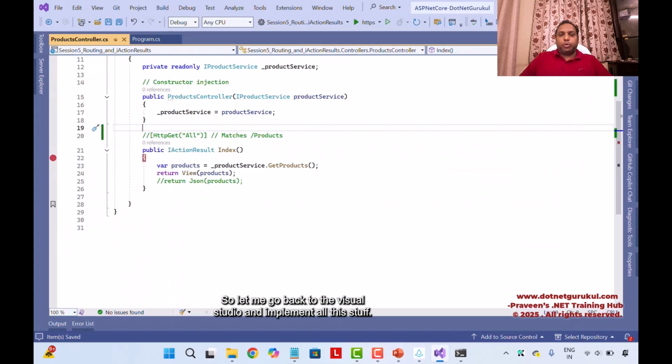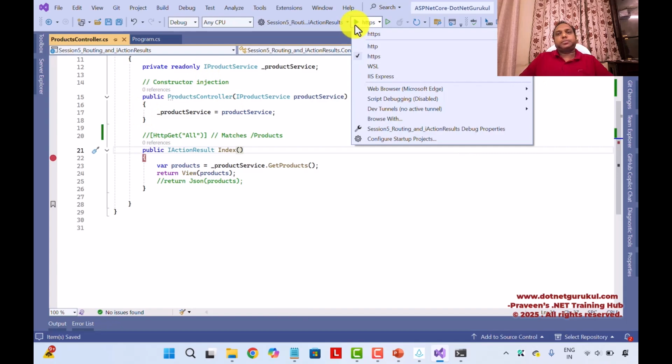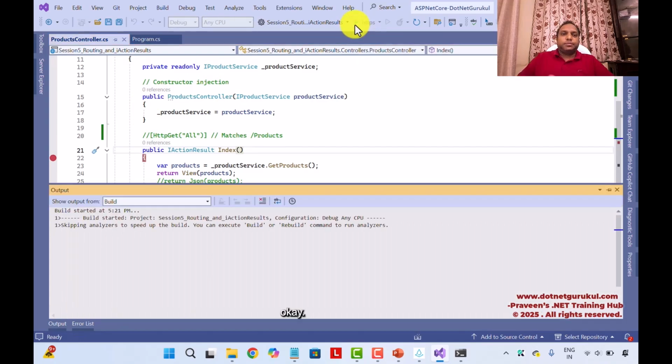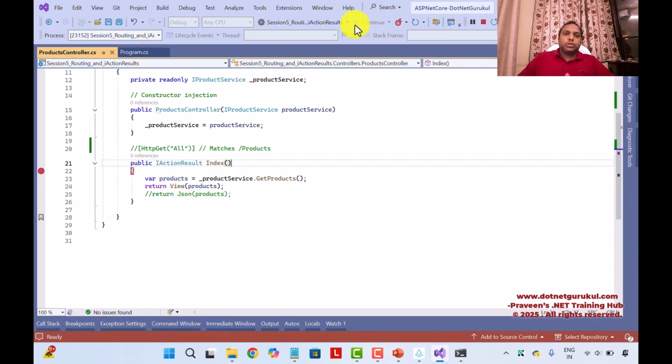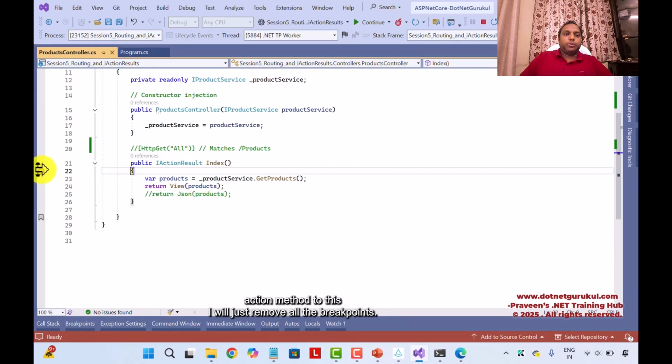So let me go back to Visual Studio and implement all this. Here I will run this again. I will add certain action methods to this, and I will just remove all the breakpoints.